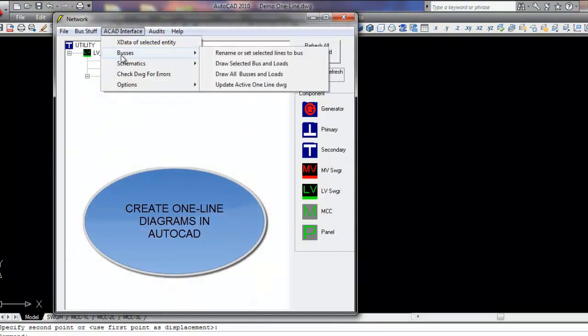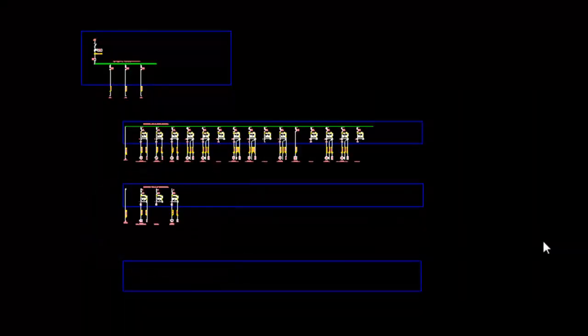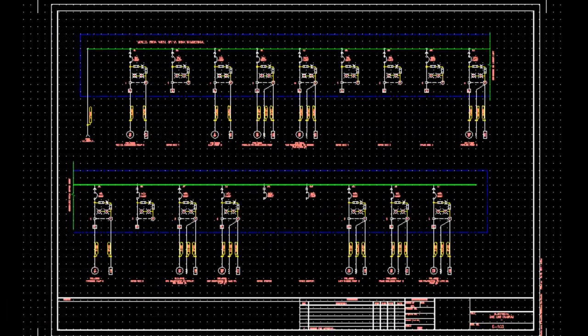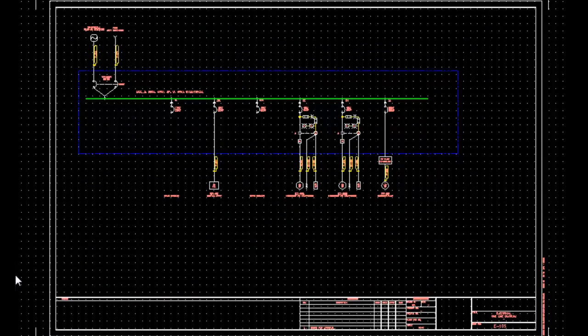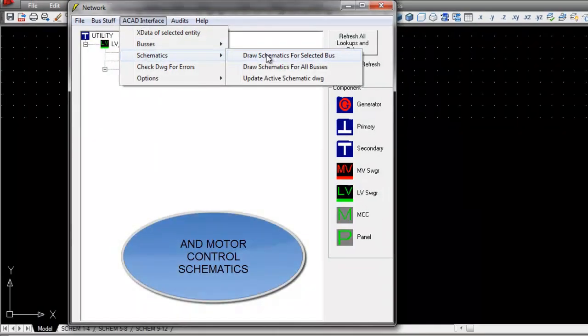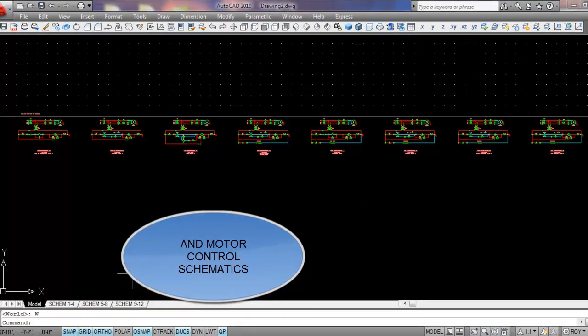Using this same data, one-line diagrams are automatically created. Your company's standard blocks can be used. We will also use the same information on our motor control schematics.